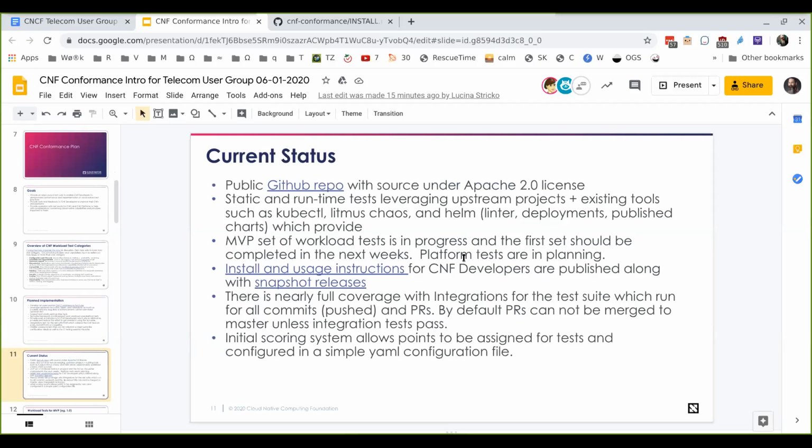So there's GitHub open source. If you haven't seen it yet, it's available. We have both static and runtime tests that are there, so we can actually test before you start running a workload on a platform. You can also deploy a workload and test that. There's an MVP set of workload tests that are complete and some that are in progress. We'll go back to that here in a minute.